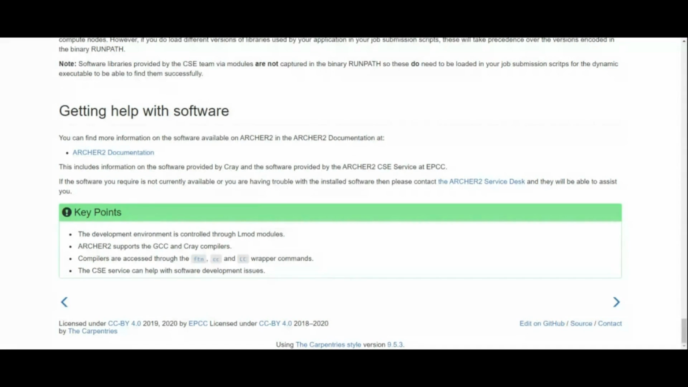These are what we call compiler wrappers, and they're there to make sure you get the optimization settings right for the processor architecture, so that the MPI libraries are correctly linked in and the communication libraries are correctly linked in, and all those kind of things. So that's why we use the compiler wrappers. We don't generally access the compilers directly. We don't type gcc or gfortran, but we use cc or ftn. And if you're porting your own code and you run into problems, then get in touch with us and we can help you out with these kind of issues.